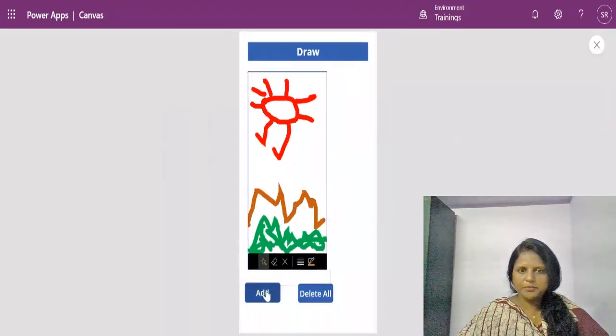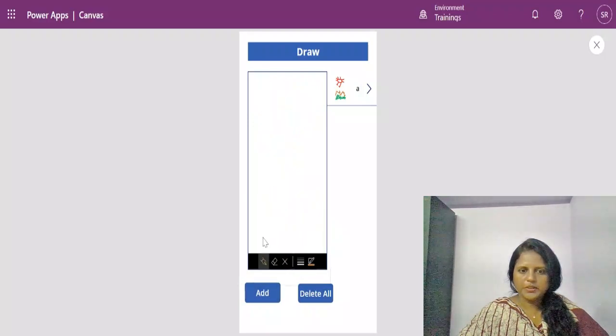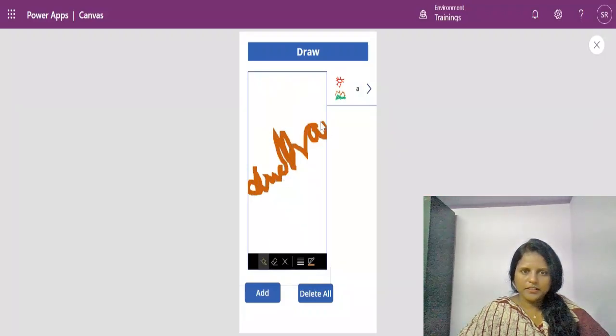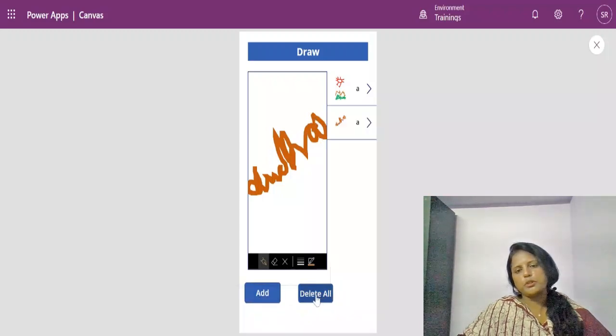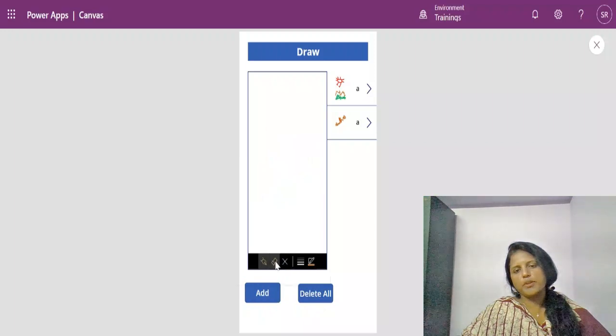Let's do it once again. This was a previous picture. I'm going to add it. And then I'm going to add one more picture. It is an image of mine. Adding it. I wanted to perform one more activity called delete. If I delete it, it should clear all the gallery items.